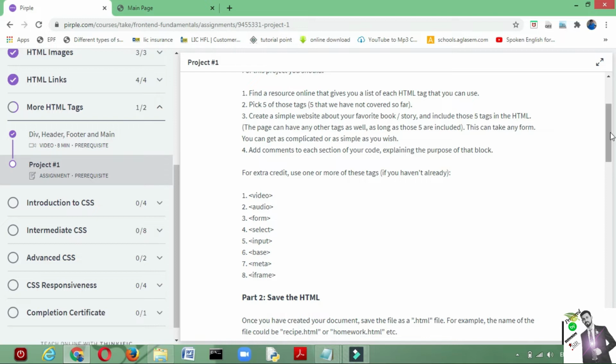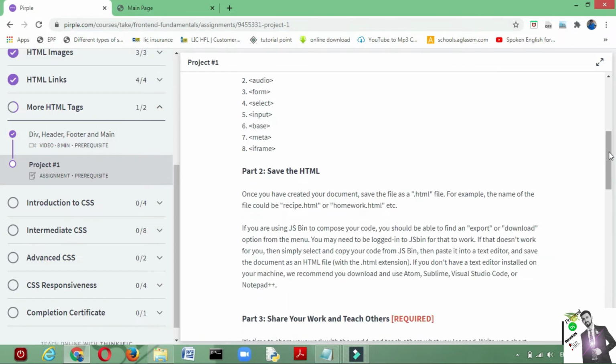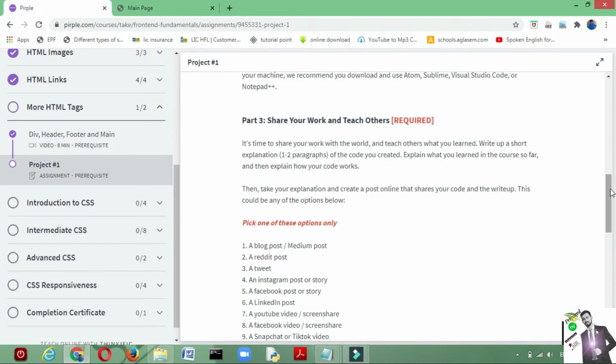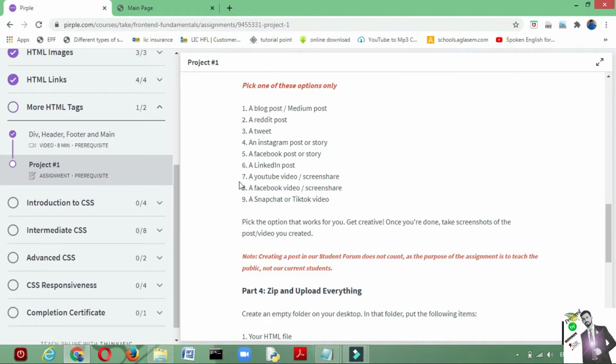So what I have to do is save this HTML file with all other required files, maybe required images, and then I need to post this on a YouTube video or any other platform which is given here.